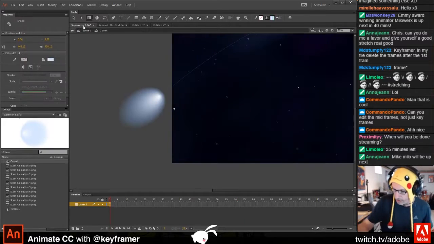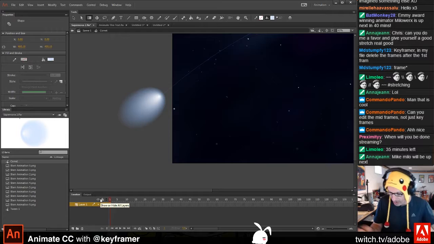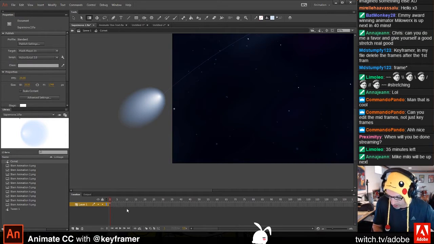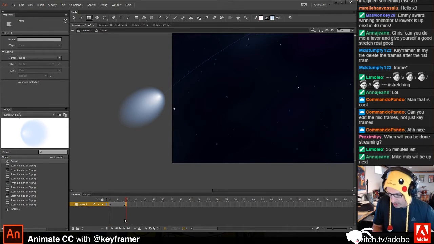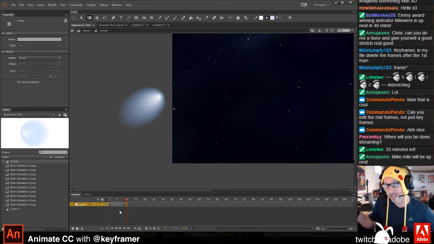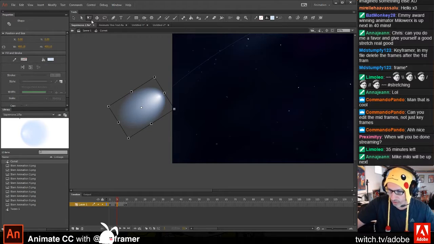What I want to do here for this comet is create some sort of flickering as it's moving. I think it might work, it's what I want to see, but let's try it. What I'm going to do is go to frame 10 for now, and I'm going to hit F6. I'm creating my endpoint animation keyframe. I'm going to go back somewhere in the middle, create another keyframe, hit F6, and here I am going to actually grab the free transform tool.